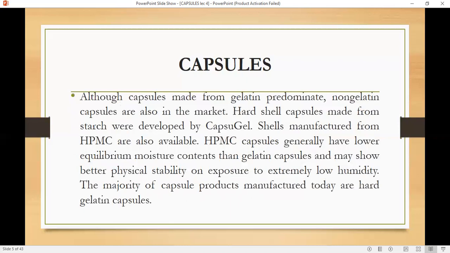Let's proceed further, students. Although capsules made from gelatin shells are predominant, non-gelatin capsules are also available in the market. Hard shell capsules made from starch were developed by Capsugel. Shells manufactured from hydroxypropyl methyl cellulose are also available. HPMC capsules generally have lower equilibrium moisture contents than gelatin capsules and may show better physical stability on exposure to extremely low humidity. The majority of capsule products manufactured today are hard gelatin capsules.